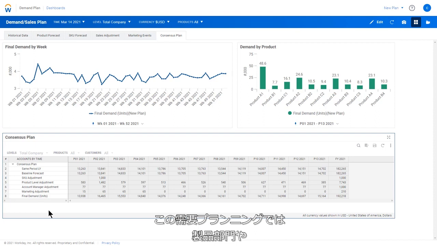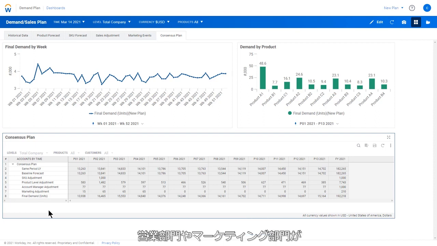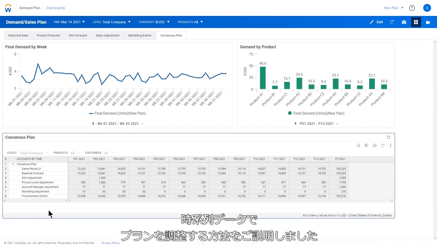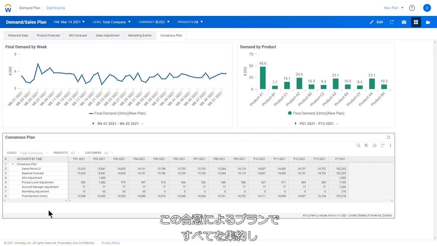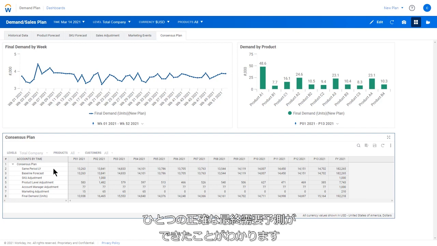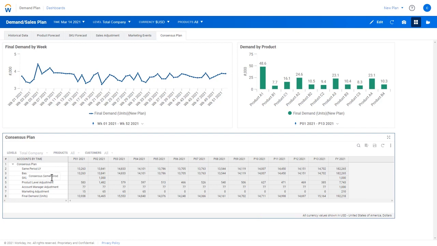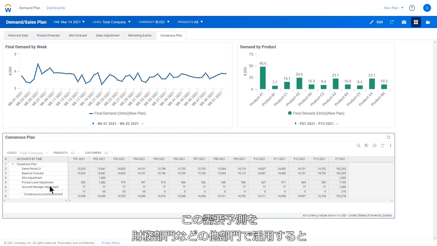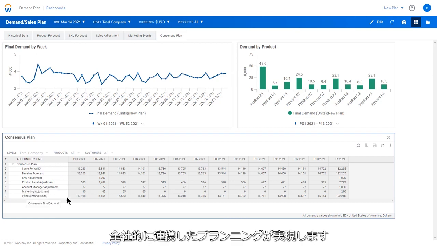In this demand plan, we've seen how various product, sales, and marketing teams can view historical data and make adjustments to the plan. Here in the consensus plan, we see how it all comes together in one accurate and comprehensive final demand forecast. This demand forecast can be utilized by other divisions like finance to achieve company-wide connected planning.